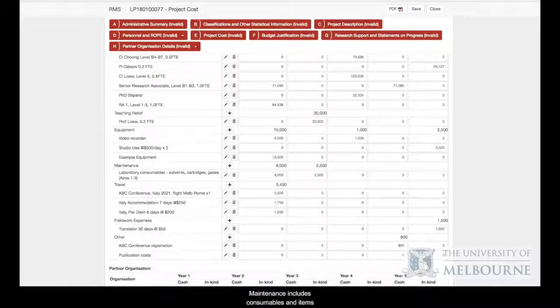Maintenance. Maintenance includes consumables and items related to equipment maintenance.